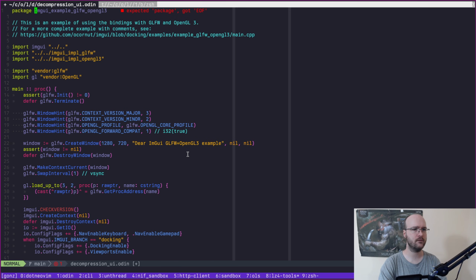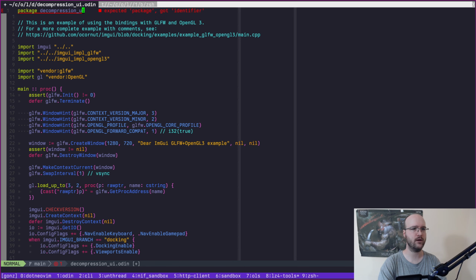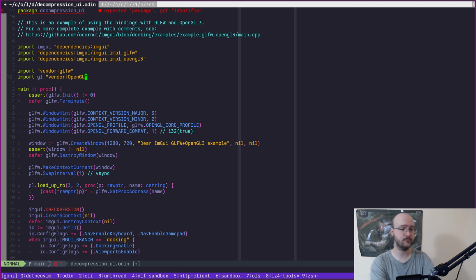Decompression UI, like this. Fairly certain that's not a problem. It's probably just the parser being a little bit odd right now. Here we actually have to say dependencies ImGui, like this, right? So what we're actually going to do here is do that for both of these. And now that should be fine.